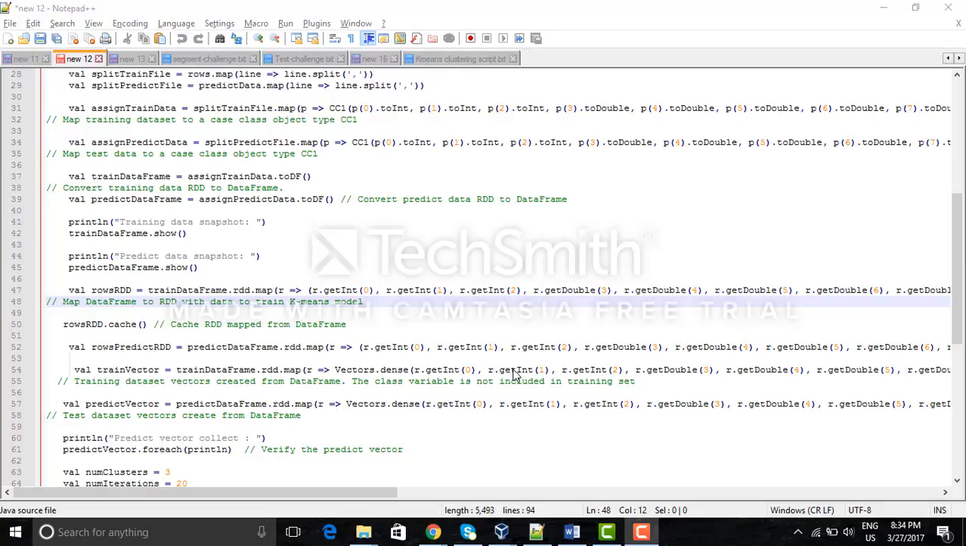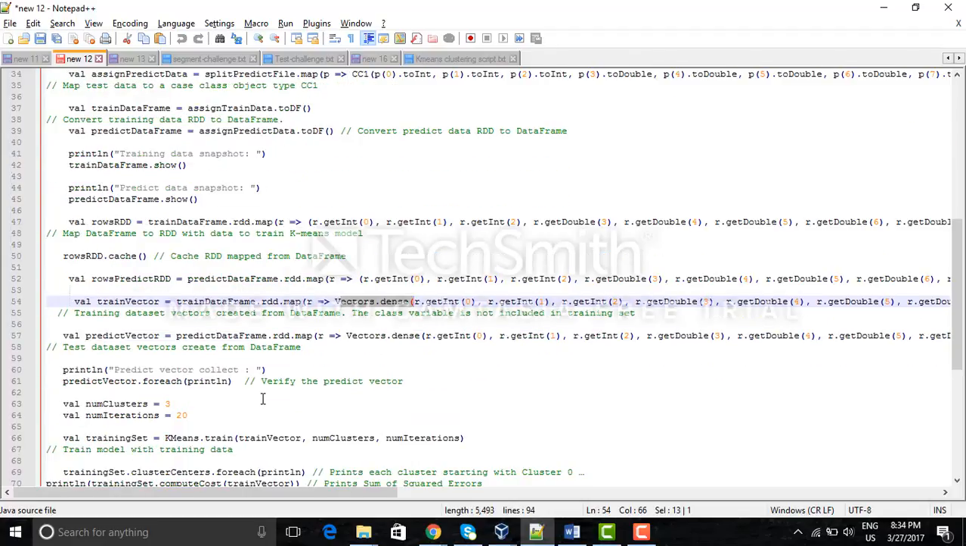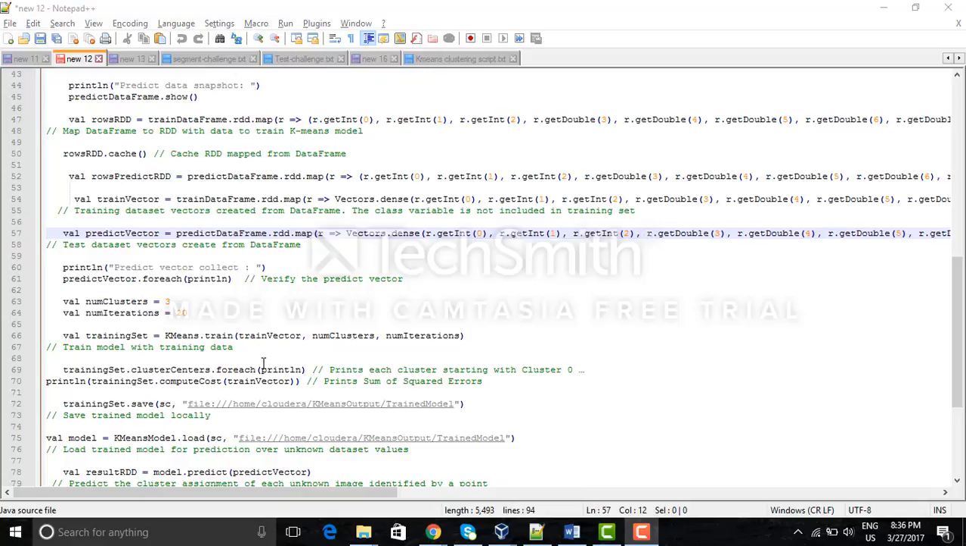Now we are mapping these data frames to RDD with data to train K-means model. Training dataset vectors are created from data frame using Vectors.dense function. In this example, we are setting cluster value equals to 3 and number of iterations are 20. Here we are training our model with training data using train function. It has three parameters: train vector, number of clusters, number of iterations.